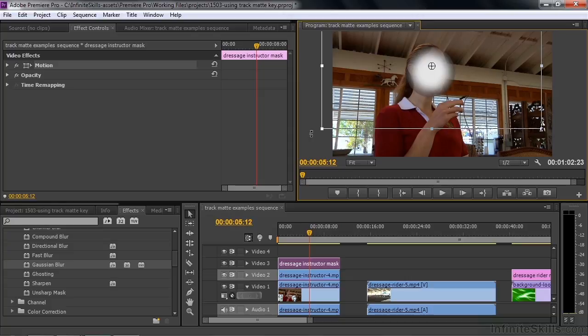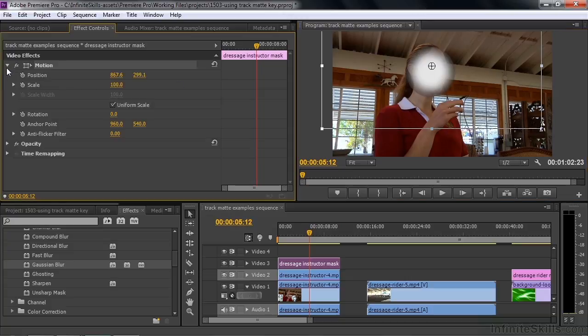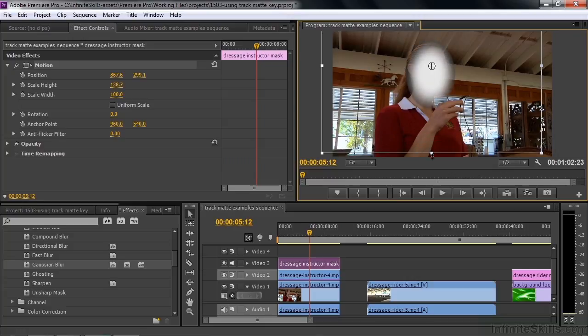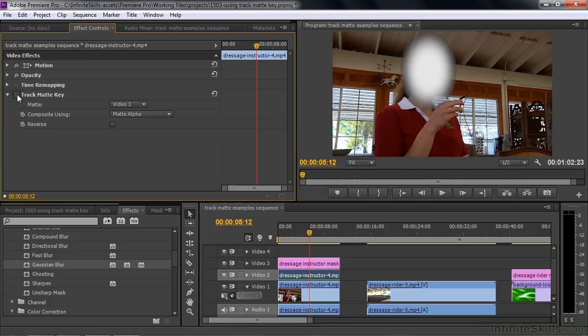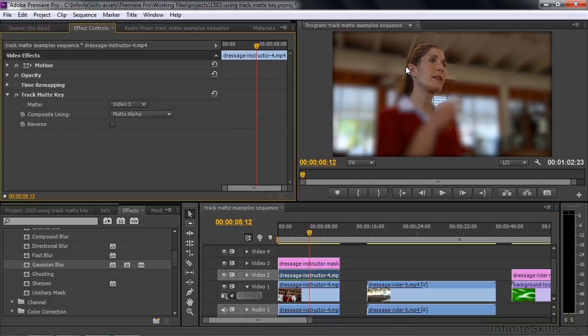And now I want to do some adjustments to the size and shape. So I'm going to go over here and uncheck Uniform Scale, pull it down like this, and make it a little bit wider, like so. All right, I'm happy with that. So now I'm going to go back down here, turn the track matte key back on. Voila, there she is, unblurred.